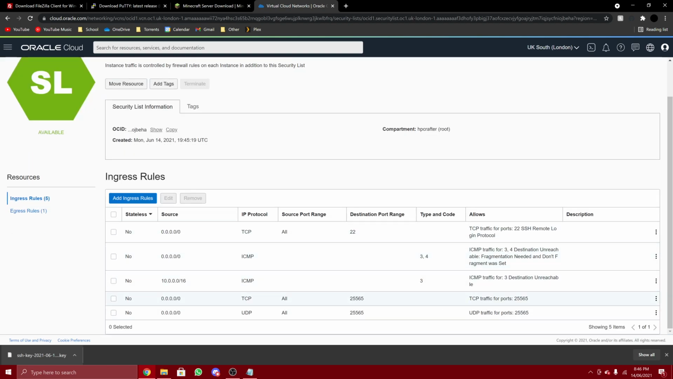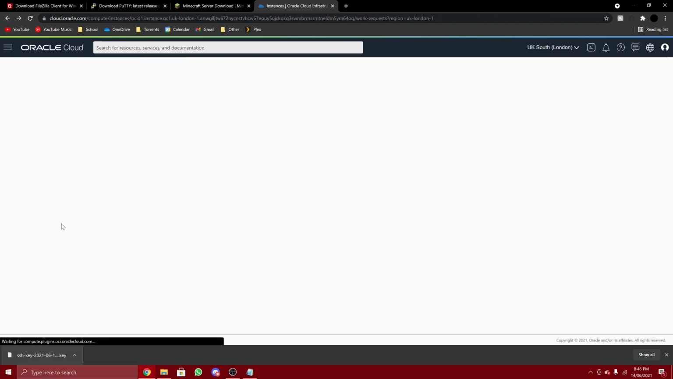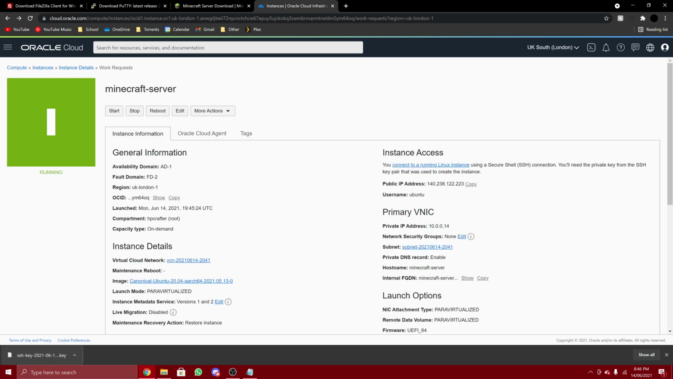I would recommend taking a note of each of these ports because you will need to know them later, as well as if they are a TCP or a UDP. So now we are done with this, we can go back and back again, and then we are back in here. So now we have all of that done, we are going to actually connect to the server.